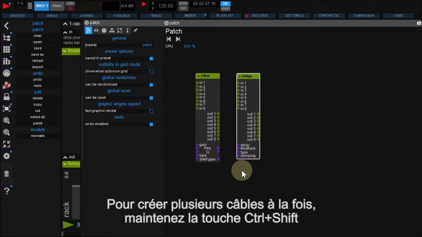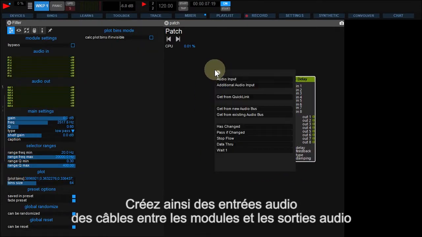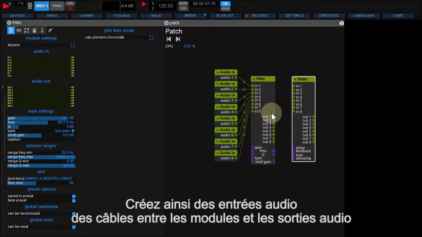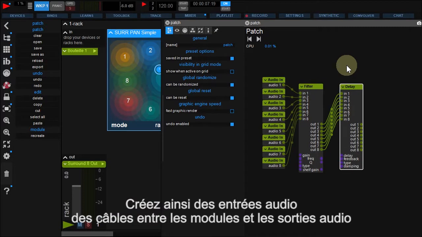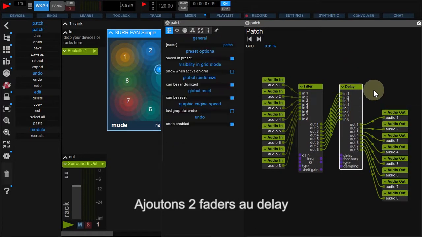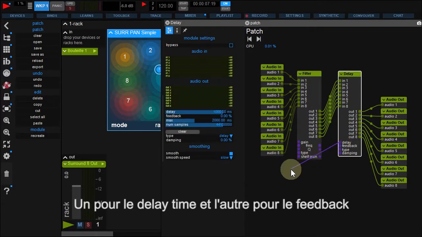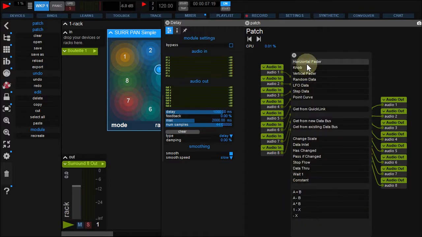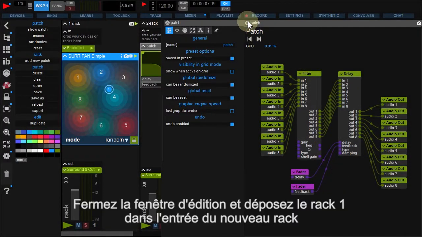To create multiple wires at once, hold Ctrl and Shift. While holding, create audio inputs, wires between the modules, and audio output. Let's finally add two faders to control the delay module. Drag a wire from the delay time pin and choose fader. The same for feedback. Your patch is ready. Close the edit window.